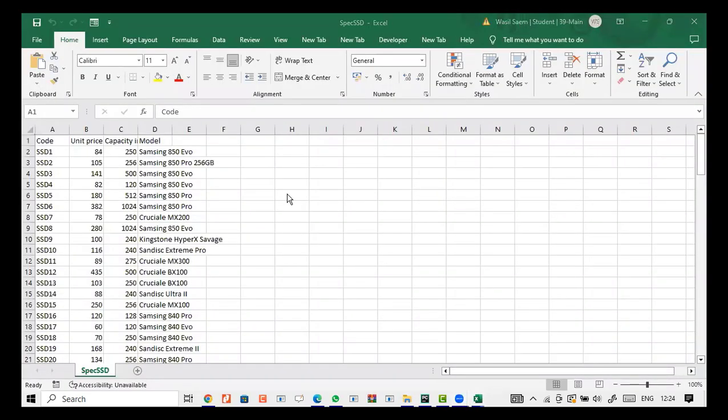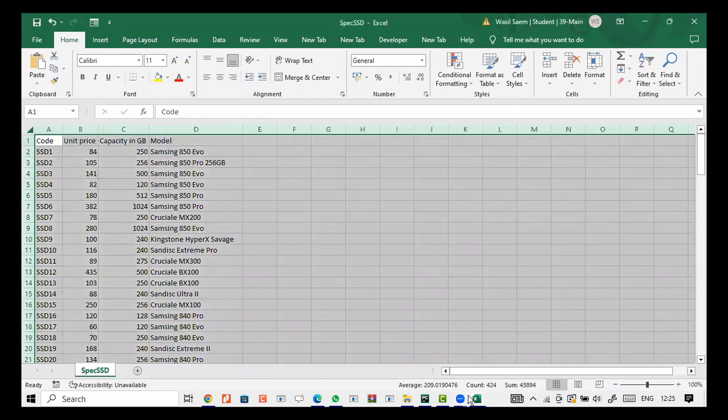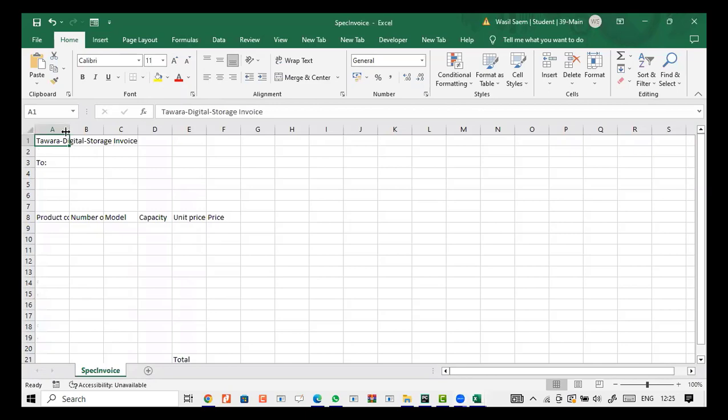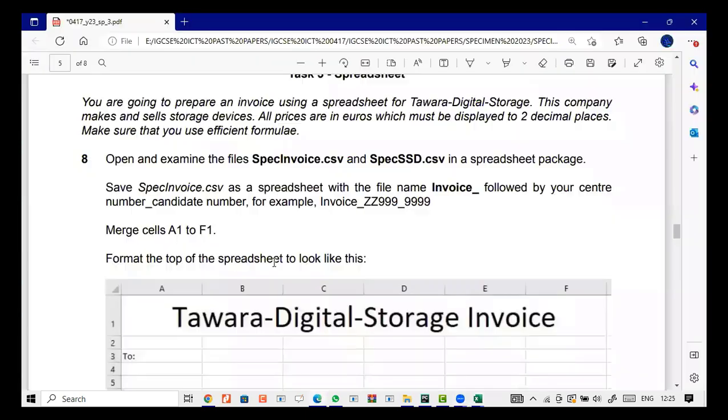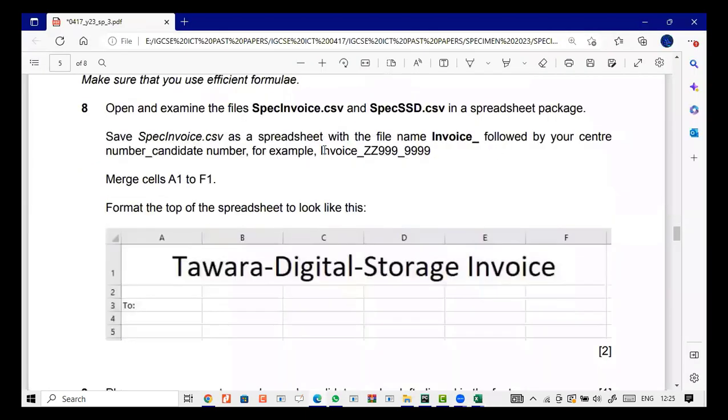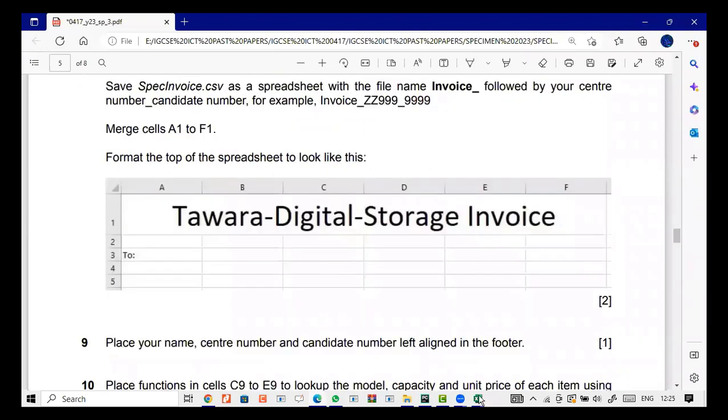I hope I don't have less time, correct? So here we go. I'll just go a bit faster now. Save your spreadsheet and add your names. Right. Merge the cells A1 to F1.